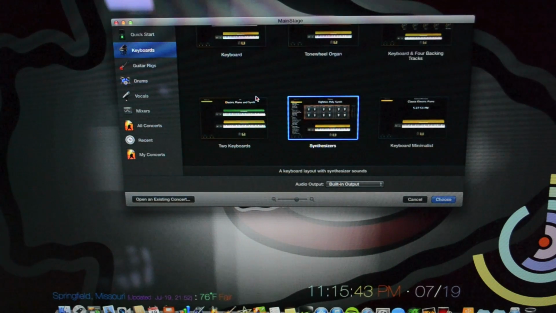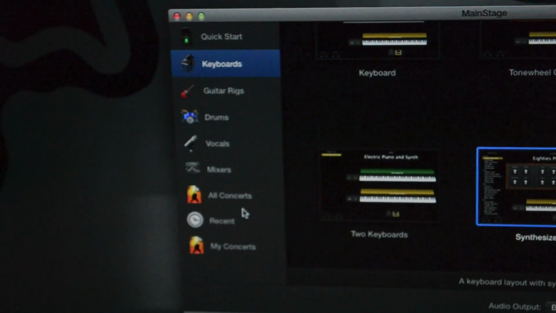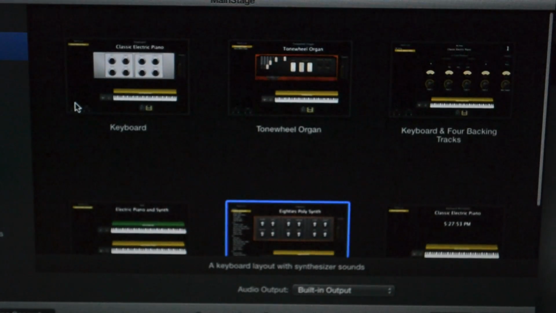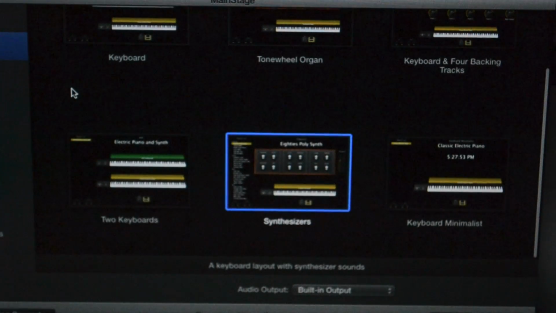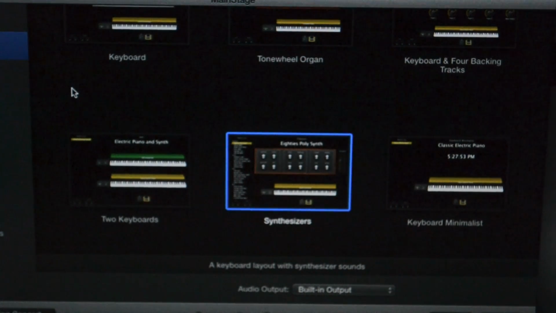I'm going to give you guys a tour of the newly released MainStage 3. For starters, as you can see, the main page has a few options ranging from quick start, keyboards, guitar rigs, drums, vocals, mixers, and then there's all of your custom settings down here. Whenever you click on a category, you get a few stock options that you can use. I haven't set up any of my own yet, so we can just toy around with some of these stock ones just to get a sense for the tones.